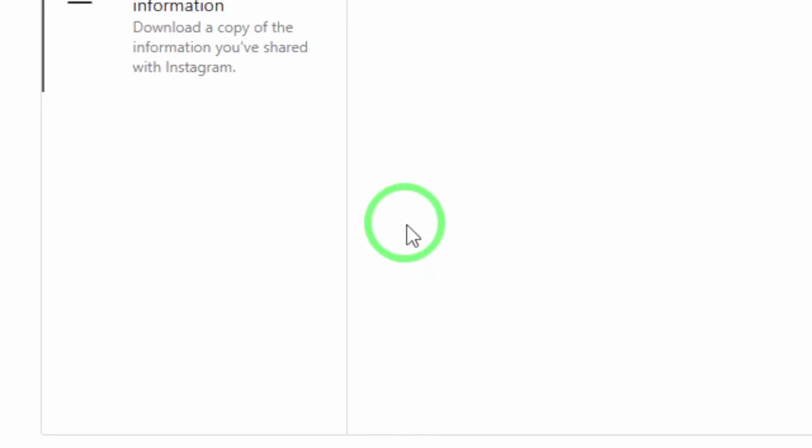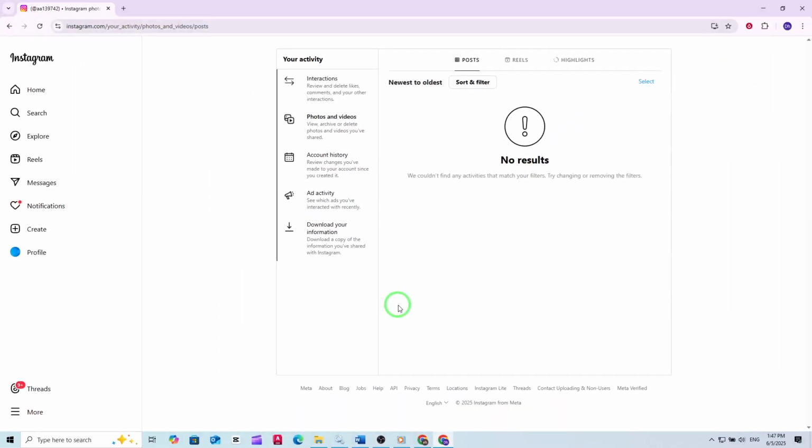Instantly, Instagram will filter your posts and show only those that fall within your chosen time frame. It's that simple. No more scrolling for ages or guessing when you posted something. With this new update, managing and revisiting your Instagram memories on PC has never been more convenient. Give it a try and rediscover your favorite moments in just a few clicks.